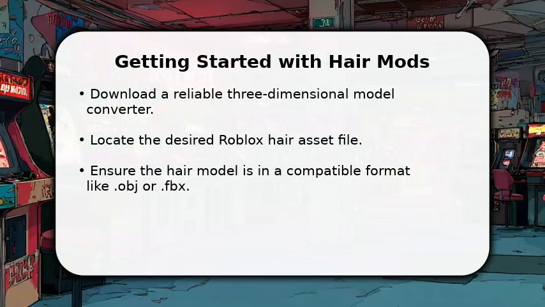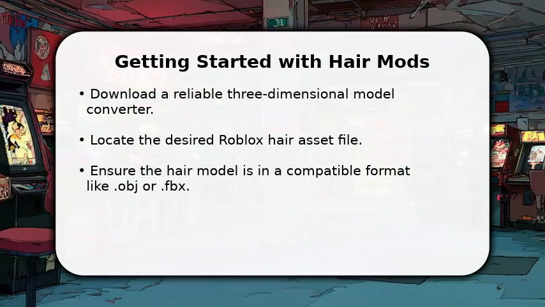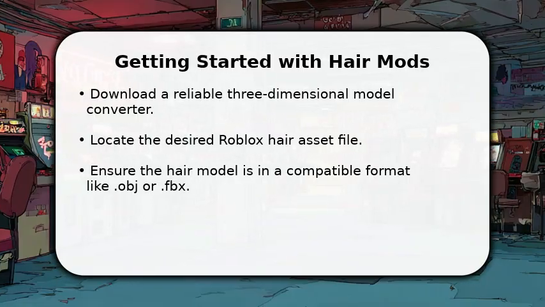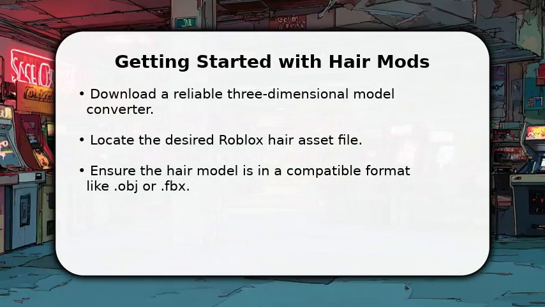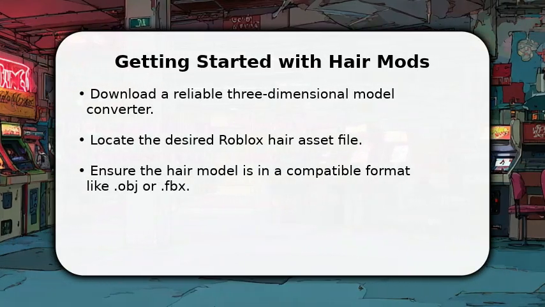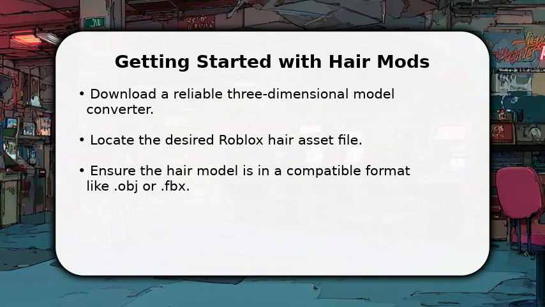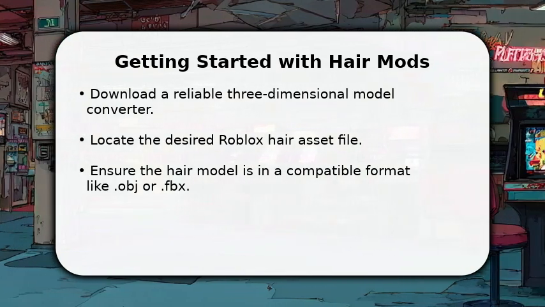It's crucial that this file is in a widely supported format, such as OBJ or FBX, to ensure smooth conversion and integration into your game. This initial step lays the groundwork for a successful customization.